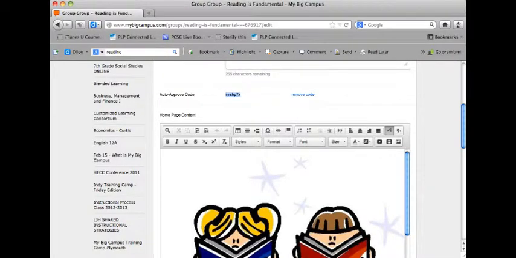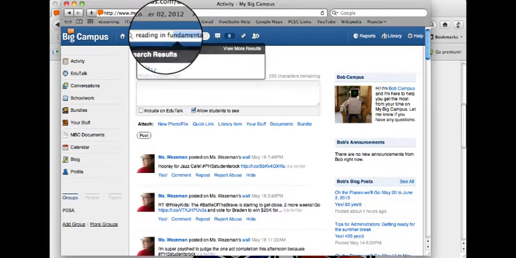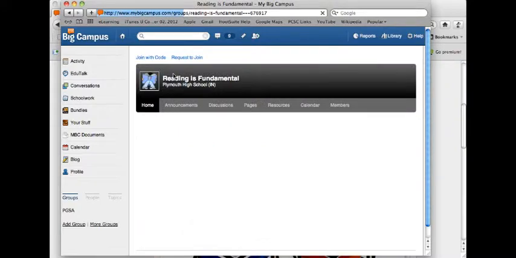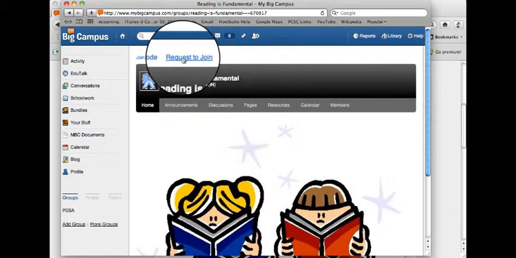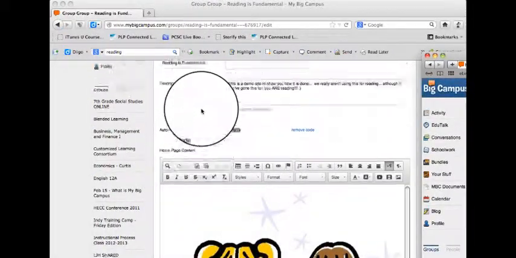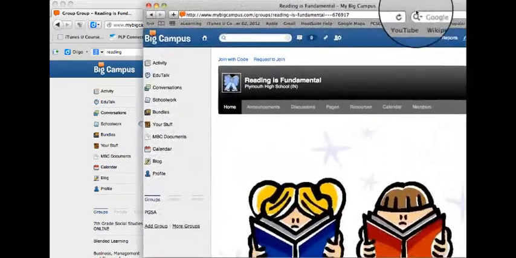And then as a student, and here's an example of a student's My Big Campus, you can tell them to type the name of the course or the group up here, and it will generate a list of everything that has Reading is Fundamental in it. So mine is this top one that I just made, and I know that because it's Plymouth High School. The student would click onto that, and they have two choices. They can hit request to join, and what will happen is it will send the teacher a notification. So the teacher would have to go up into notifications and approve them as a member.